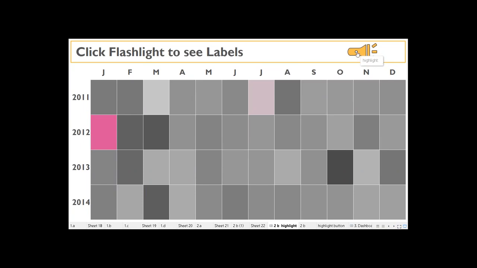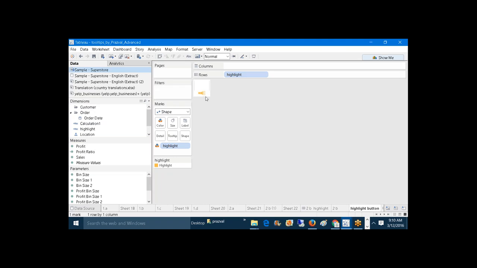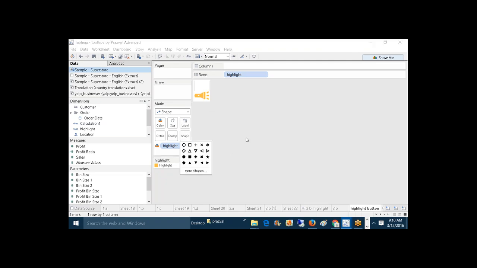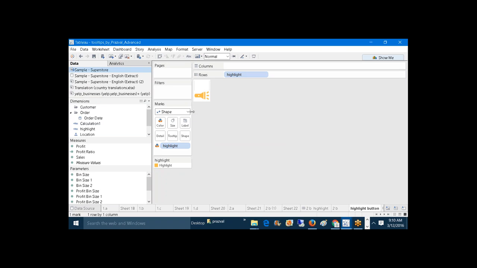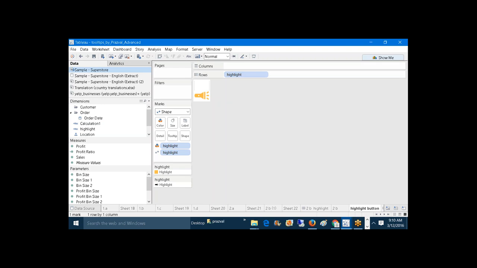First of all, we have to get this flash image. We have to download this image and perform the image processing. Already I have this image. I placed this image in my shapes folder. In my shapes I have this image. Just drag that button and drop it to highlight. Go to the highlight, edit shape. Here I have this particular highlight button.